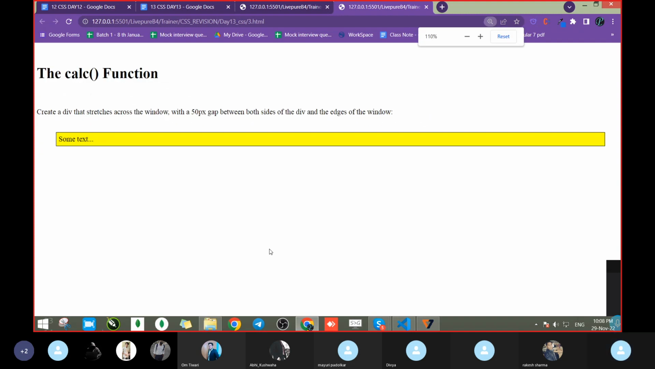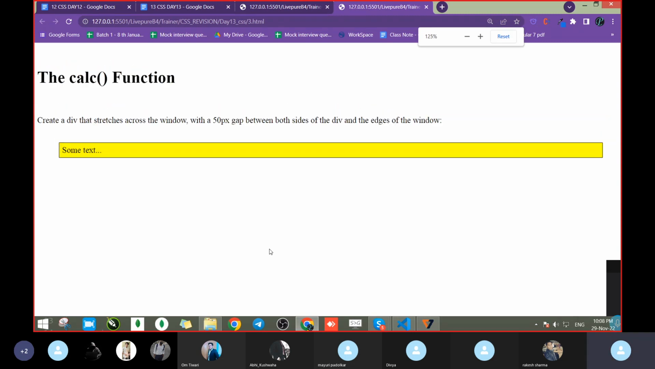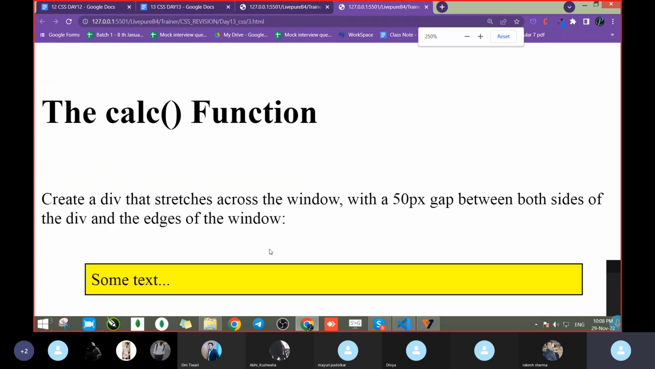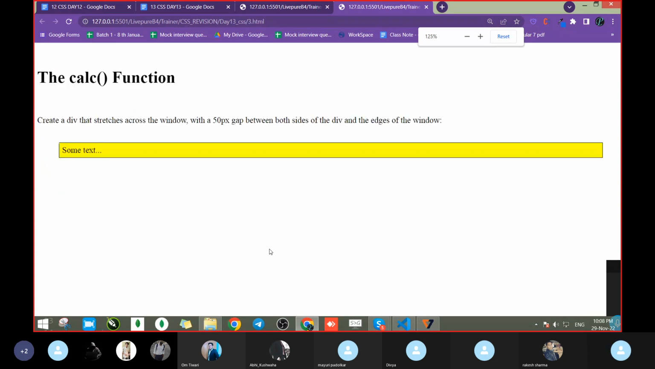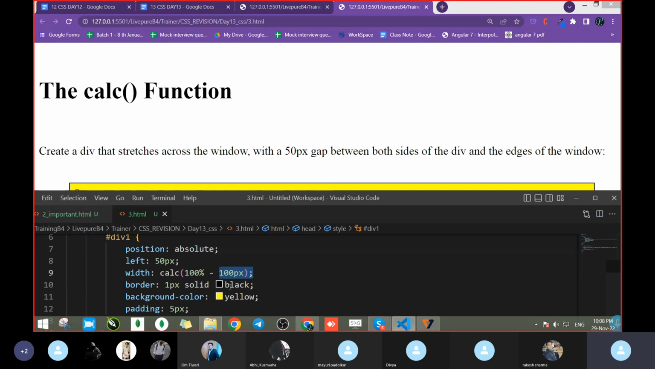You can see it always maintains the same ratio. Correct? This is the responsive design. Because it is always going to decrease this 100% minus 100 pixel, or whatever value we are using. Whatever value we pass here, it calculates 100% minus that amount.